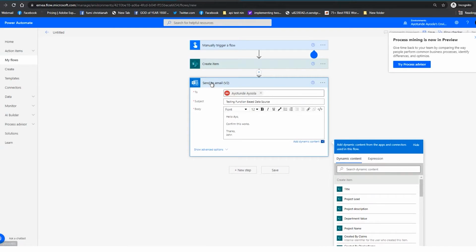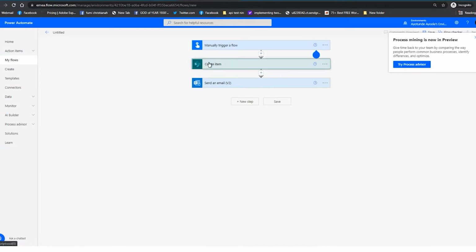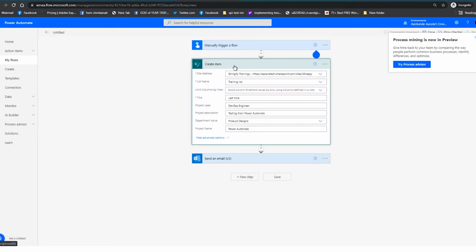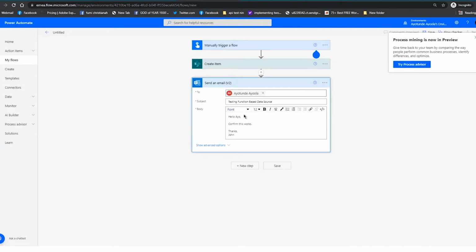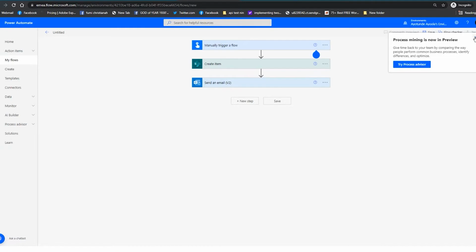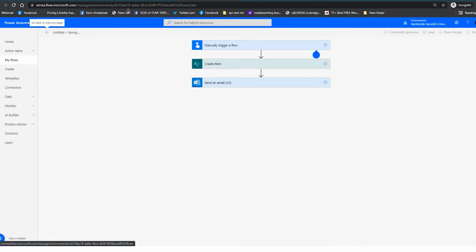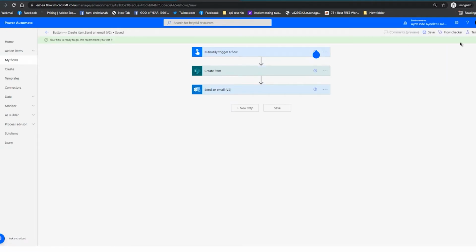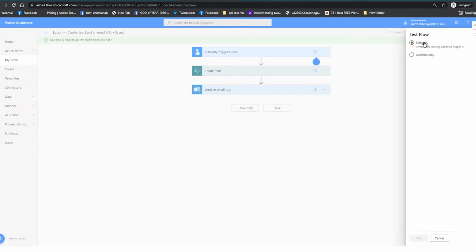So you see that I've done two things. This is a tabular based data source used here. This is a function based data source used here. So let's run it manually. It's a manual flow. So let's save the flow and then let's test. Continue. Run the flow.